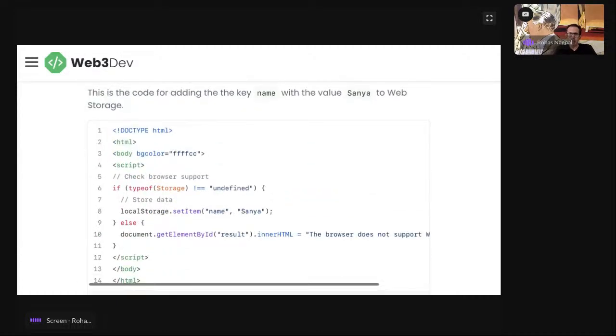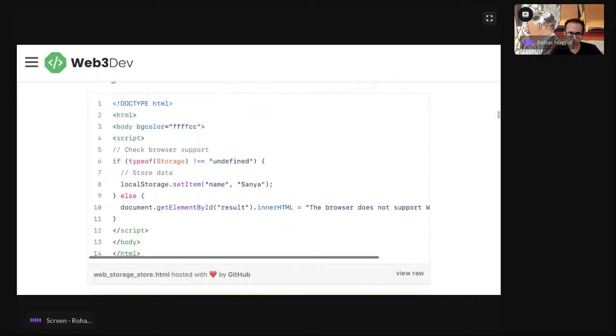So suppose I want to create some information, and the key is name and the value is Sanya. All you've got to really look at is this one single line that's doing everything for you. So we are doing localStorage.setItem, name and Sanya.